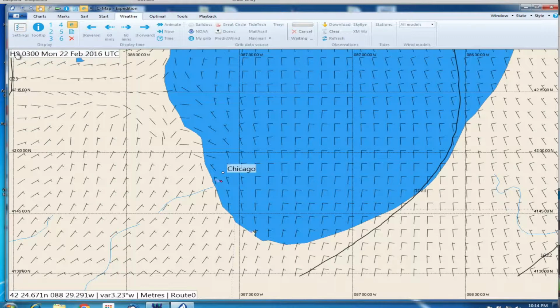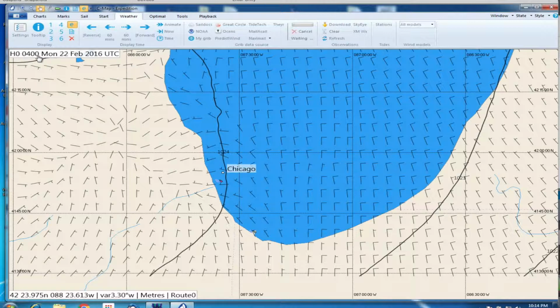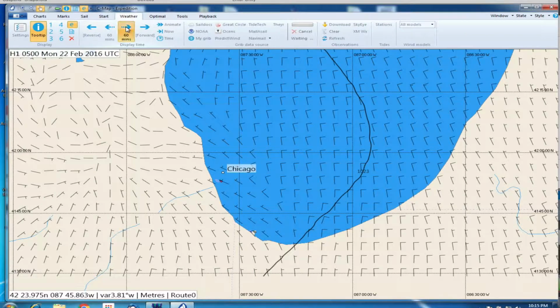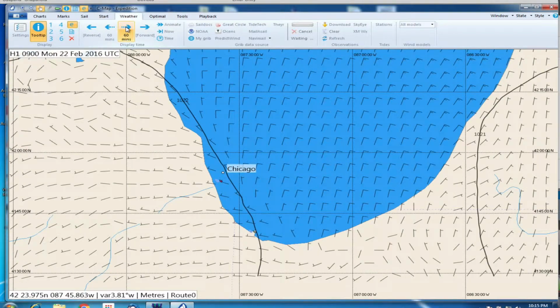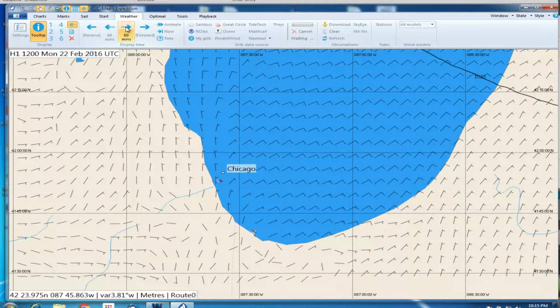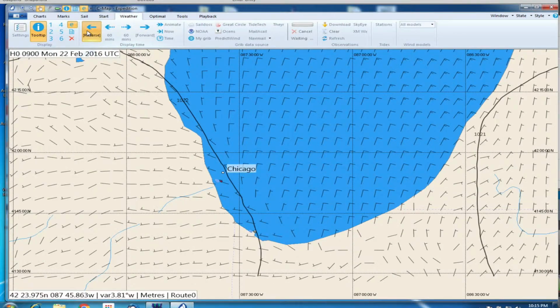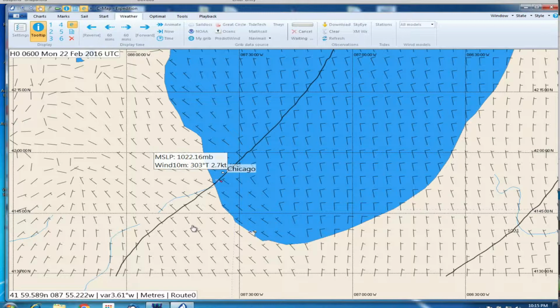So then we want 4 o'clock, so I go forward 1 hour. So there's the 4 Zulu data, and here's where we're looking at Chicago. Let's see what the wind is now here. An hour later, it's like 3 knots, something like that. So that's that. And then you can step through this and see how the winds change every hour. This is really quite nice to have this kind of forecasting, and you can see, for example, how the winds are here.